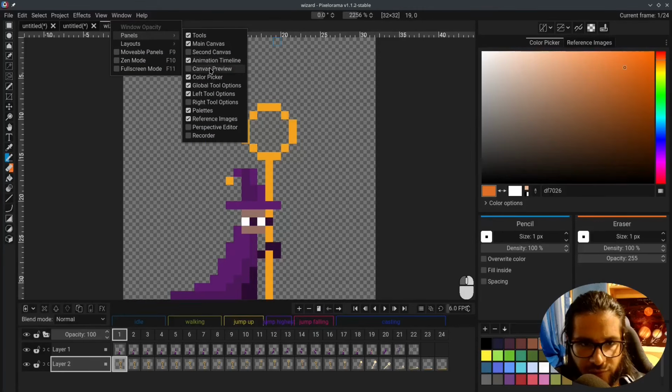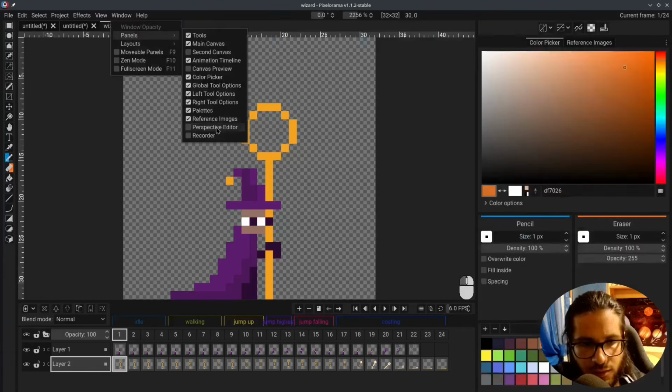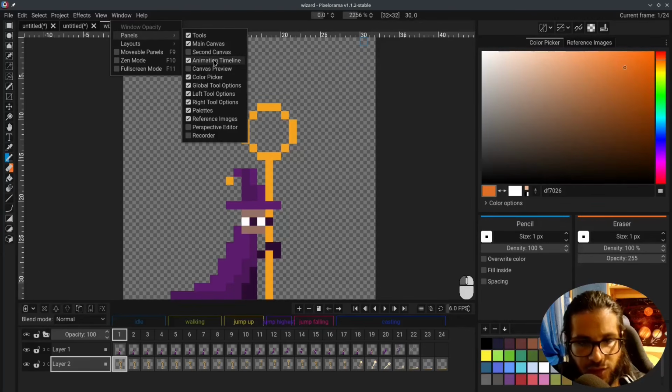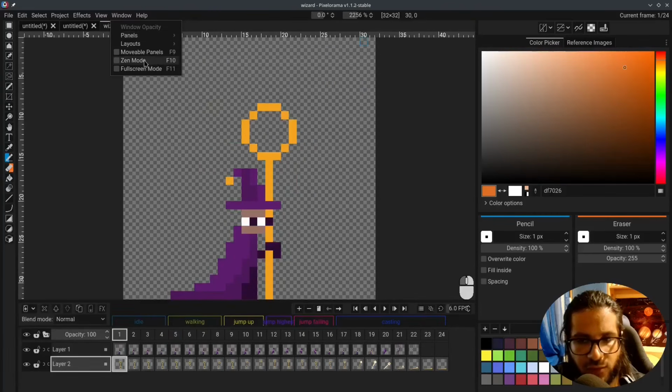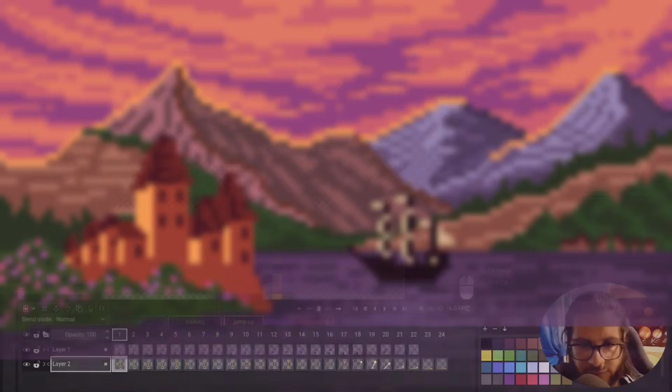Similar to that, you have the canvas preview, which is by default on the top left of the user interface. You have a perspective editor, and you have a recorder, which can be used to help you record time lapses of your drawing process. Similarly, you can also disable any parts of the UI that you don't want to see, like this. And if you want a quick way to disable all of the user interface besides the canvas, you can press F10 or go to the window menu and click on Zen mode. And to go back, simply press F10 again.